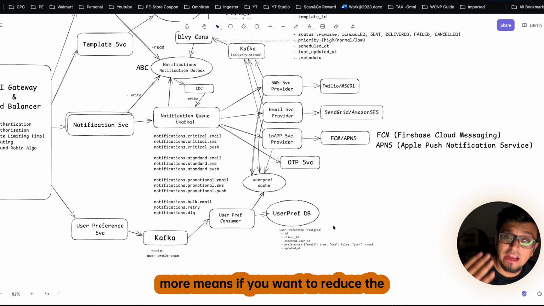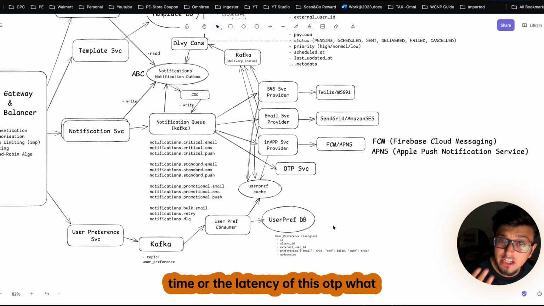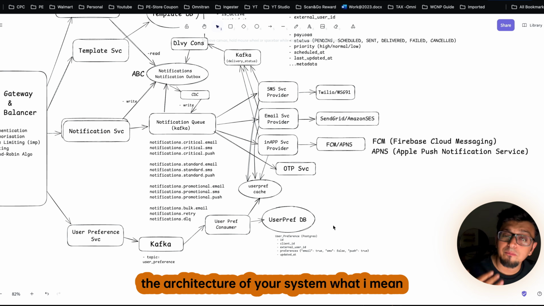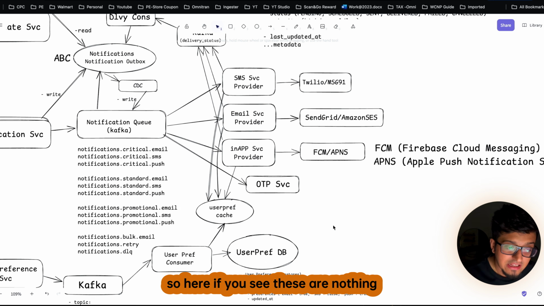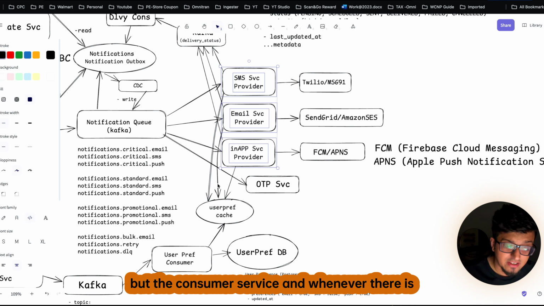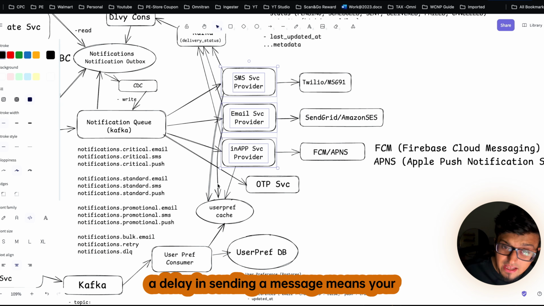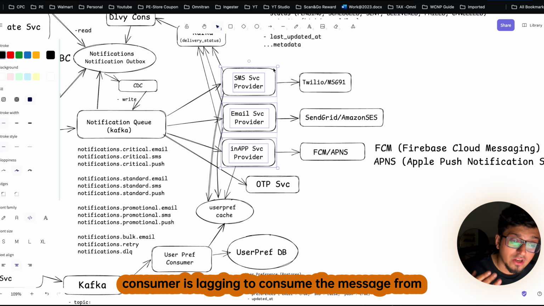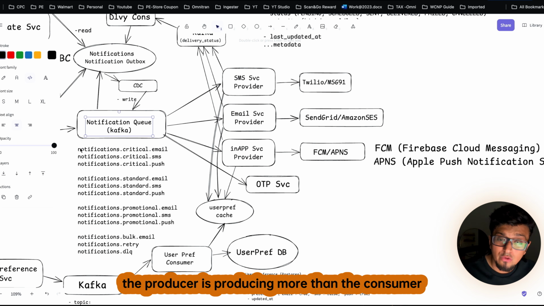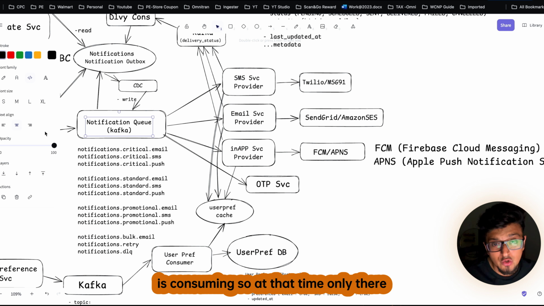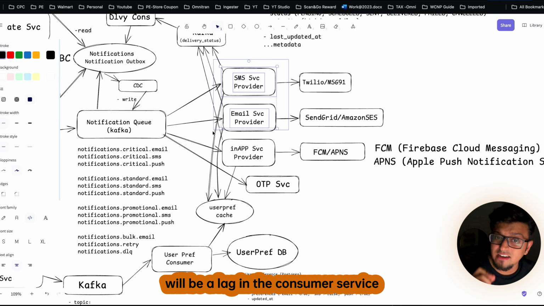Clear? Now if you want to enhance it more, means if you want to reduce the time or the latency of this OTP, what do you have to do? You have to improve the architecture of your system. What I mean? Here, these are nothing but the consumer service, and whenever there is a delay in sending a message, it means your consumer is lagging to consume the message from the Kafka. And when the consumer lags, the producer is producing more than the consumer is consuming. So at that time only there will be a lag in the consumer service.